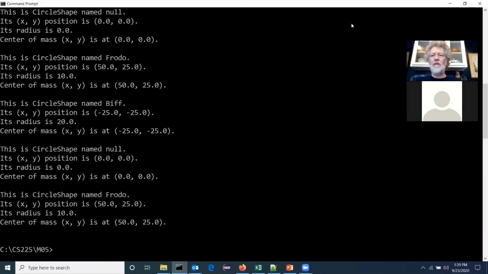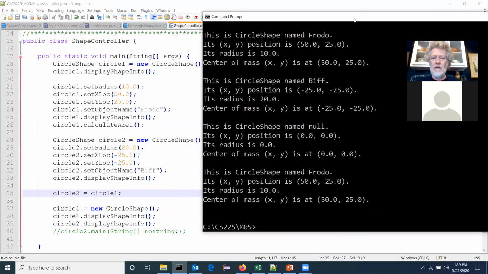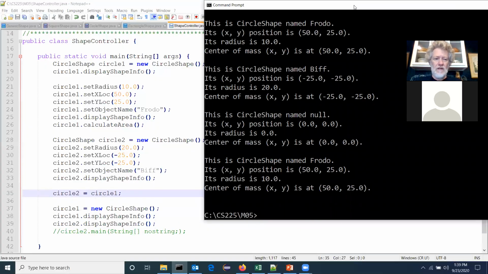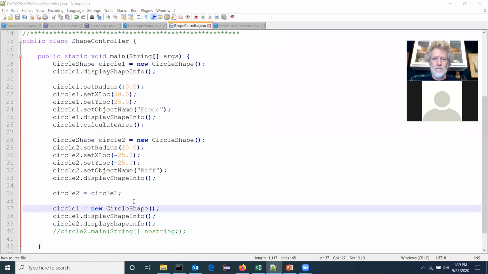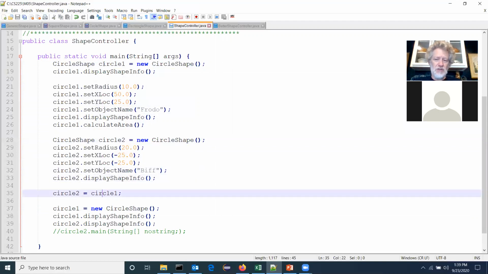and what do you know? I set circle 2 equals circle 1, and then I said circle 1 is a new circle shape. So what's happening? Let's see. Circle 1, I created up here. I gave it all this information. Its name is Frodo. I created circle 2. I gave it this information. Its name is Biff. Then I say circle 2 equals circle 1.